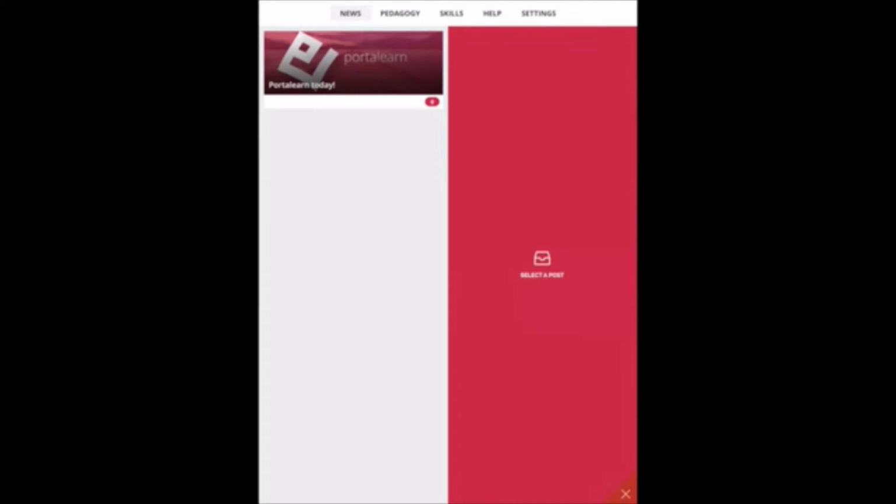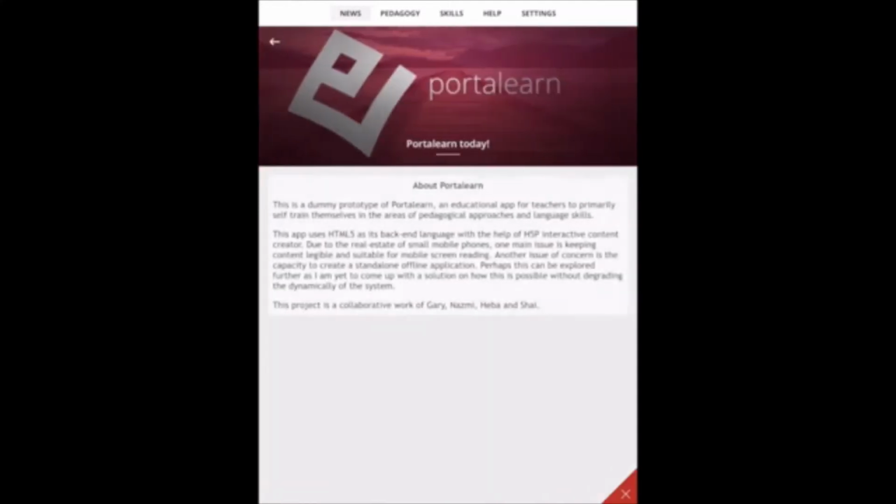Based on the content that we've agreed on, the app itself is divided into 5 sub-menu items: news, pedagogy, skills, health, and settings, where the majority of the content will be in pedagogy and skills. So I've taken the liberty of creating a news item in this app itself, where announcements and updates can be shared with the users.